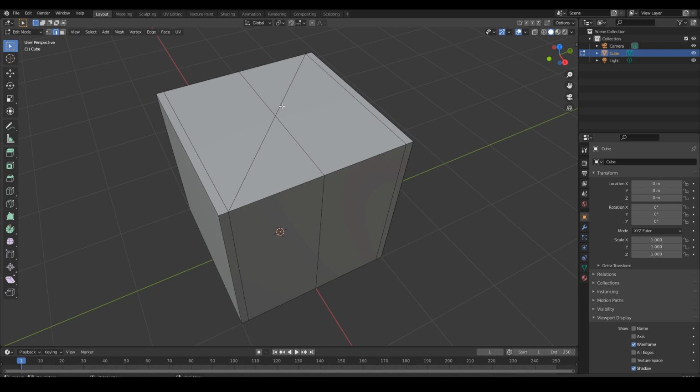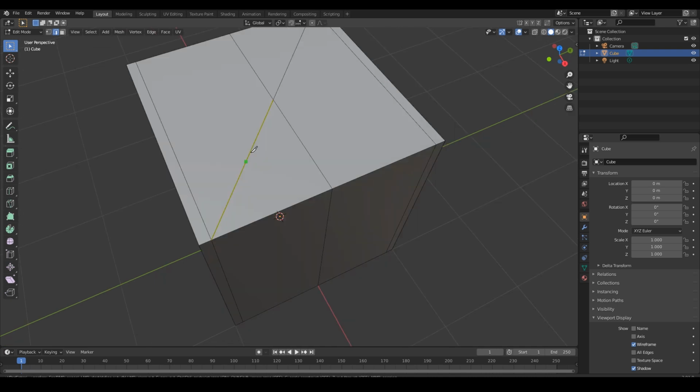Now let's say you want to create a cut exactly in the middle of this edge. It's difficult to find the center of the edge. But if you hold Ctrl and use the knife tool, it will automatically snap to the middle of the line. Like this.